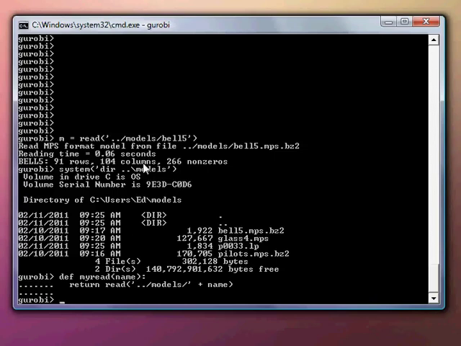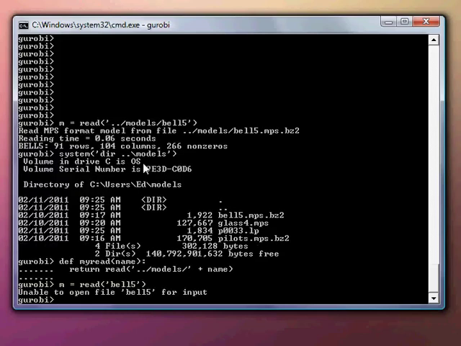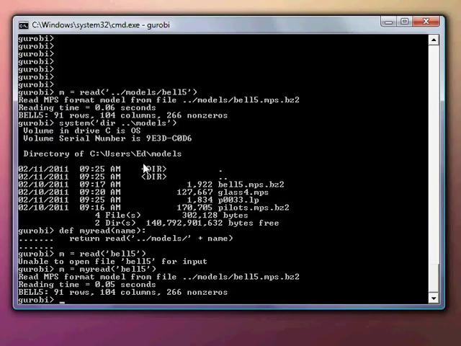To give an example, if I try to read model bel5, that fails because bel5 is not in the current directory. However, if I call myRead, then that succeeds. The function has taken bel5, appended it to /models, and returned the result of calling the Gurobi read function.